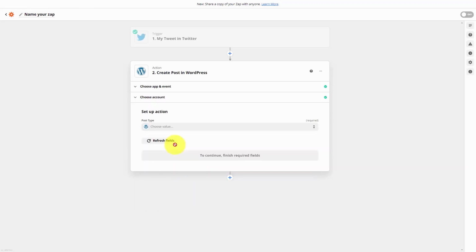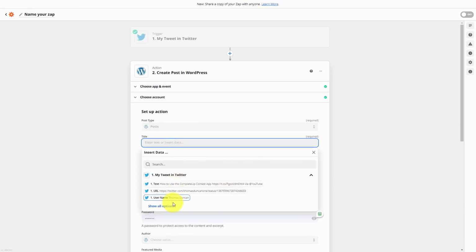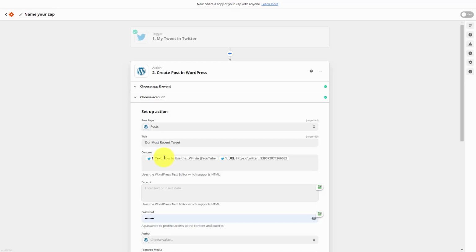We are then going to set up the action. We're then going to create a specific post. We're then going to write in the title, and we can use some of the information from our tweet. However, in this case, we're going to write in a specific title. We're then going to select the content, and we're going to use the text from our tweet. We are also going to use the URL of the tweet. We can write in an excerpt. However, we are going to leave that blank since it is not going to be required.